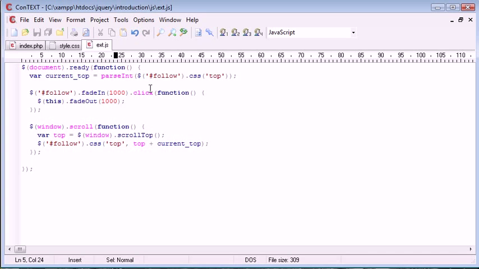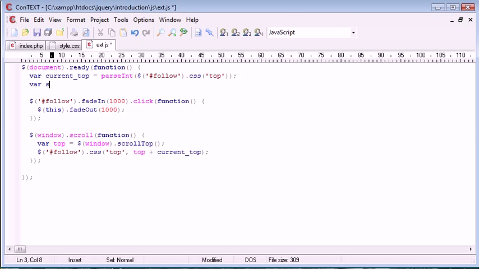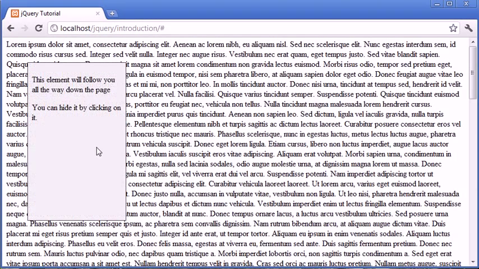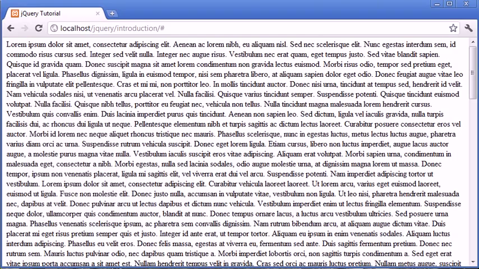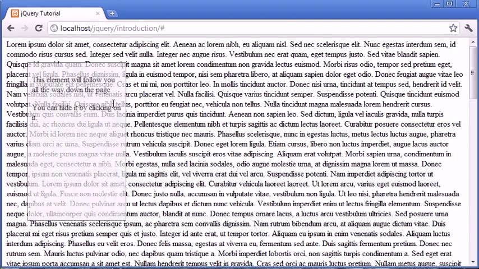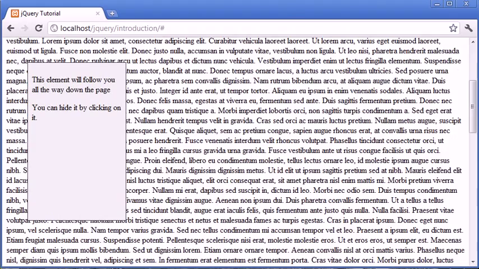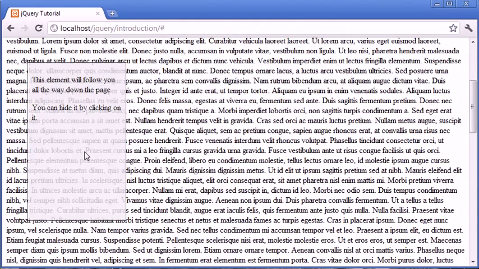Now this is more of a pernickety thing, but you might want to go ahead and say var speed equals 1000 and then substitute this in here. And again, this will allow your user to change speeds if they do want to modify this script. And you could probably pass this with a function if you wanted, but for now that's a little scrolling div in jQuery and how it can follow you down the page, and you can hide it by clicking on it.